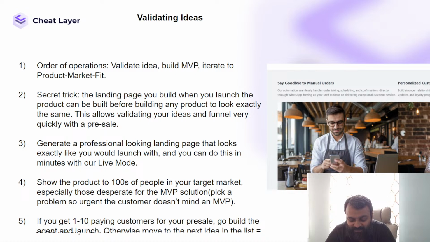We've made it as easy as possible to validate ideas because we've set up something called live mode that I've been using for the last year to build Cheat Layer itself. And if I had time to validate, I have so many product ideas that I wish I had time to build. And I know if I built them, I would get distracted. We don't have time to do that.